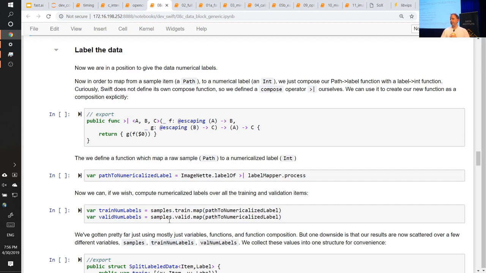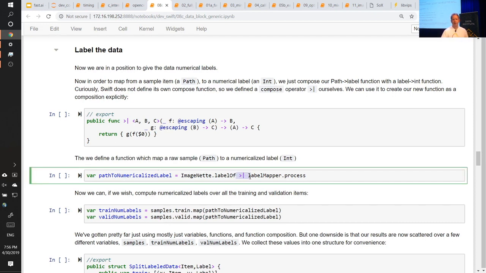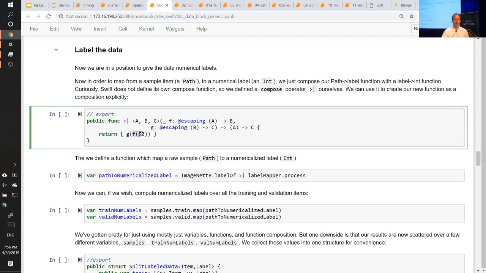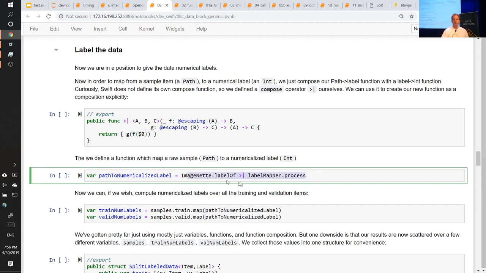Now, in PyTorch, we've often used a thing called compose. But actually, it turns out to be much easier, as you'll see, if you don't create a function called compose, but you actually create an operator. And so here's an operator, which we will call compose, which is just defined as first call this function, f, and then call this function, g, on whatever the first thing you passed it is. So now we've defined a new function composition which first labels and then processes.